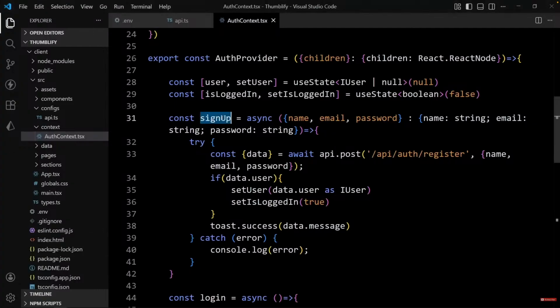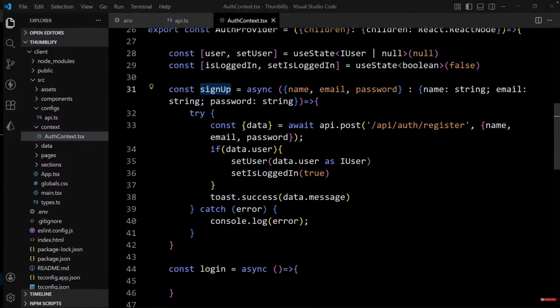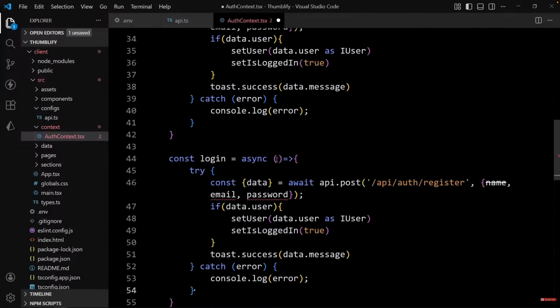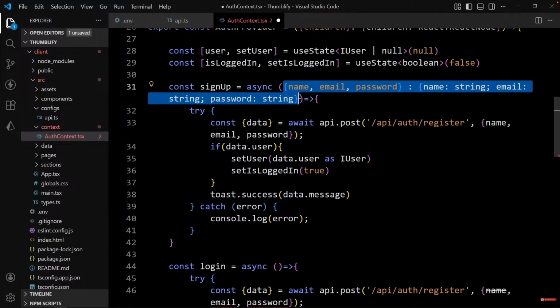So we have completed this sign up function, and now we can access this sign up function in any component because we have created it in the context file. Now we have to create the login function. So in this one also we'll copy the same thing. I'll just copy this try catch block here in this login, and here we have to add the parameter also. So just copy this and paste it here.